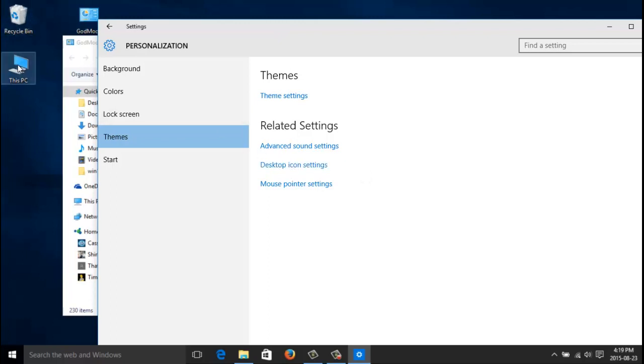You'll see I have the trash bin and this PC here. Now, if you don't have this PC on your computer, this is how you can put it on here. If you had My Computer on one of your other computers when you upgraded, you'll see this here. But if it wasn't and you want it on here, this is where you set it. So let's go to desktop icon settings.